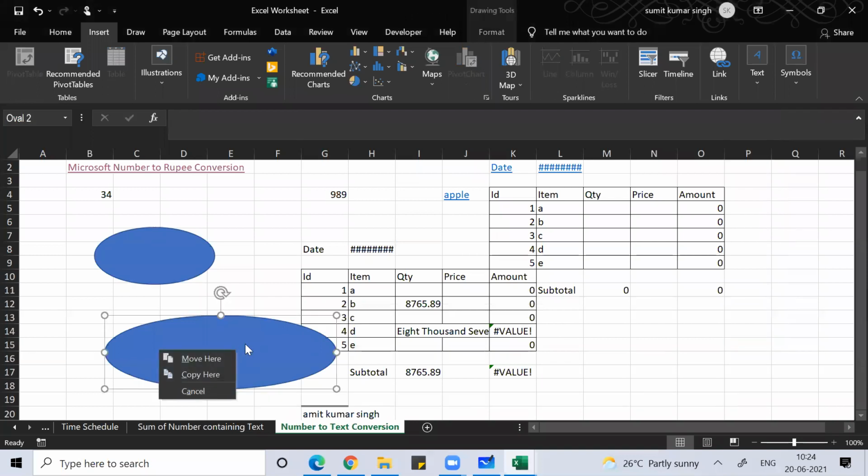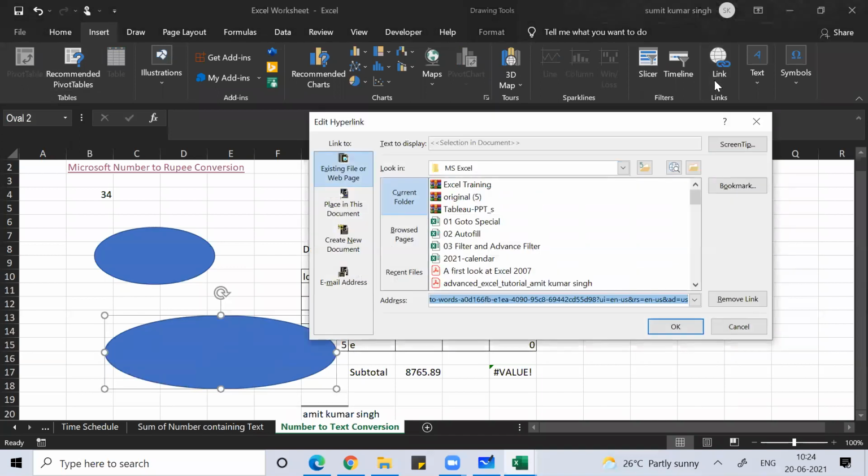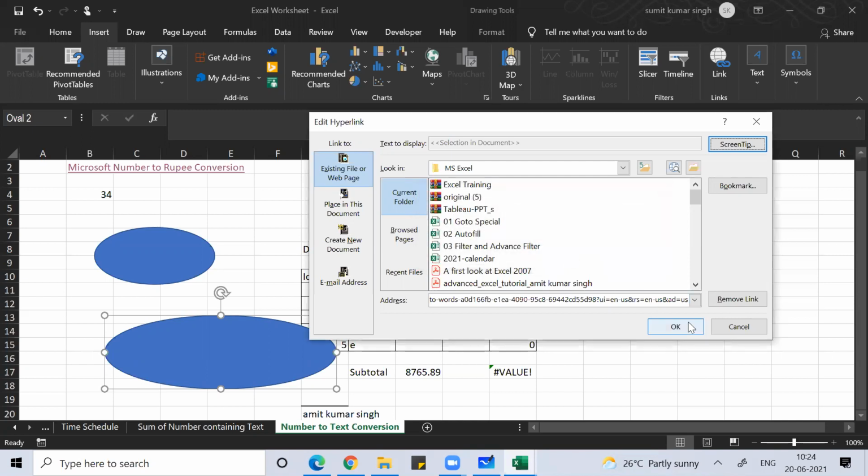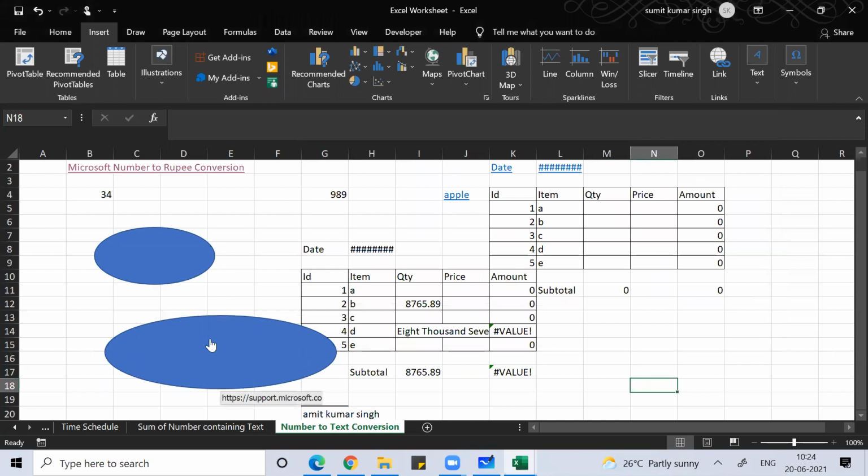If you want to edit this, move here, cancel. Here in screen tips, if I say number to text conversion and press OK, now you see this. When I hover over it, it's showing number to text conversion. That is what is called a screen tip.